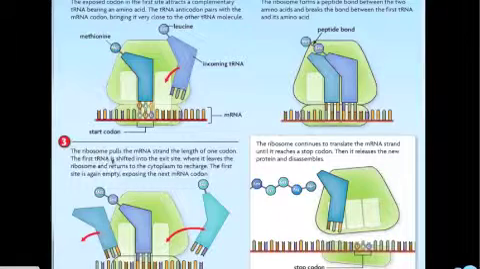The first tRNA is shifted into the exit site, where it leaves the ribosome and returns to the cytoplasm to recharge. The first site is again empty, exposing the next mRNA codon. So each site is replaced every time. The ribosome continues to translate the mRNA strand until it reaches a stop codon. Then it releases the new protein and disassembles. See, here are the stop codons, the 3 codons that signal the end of translation.